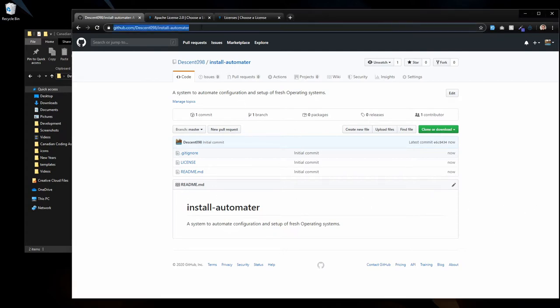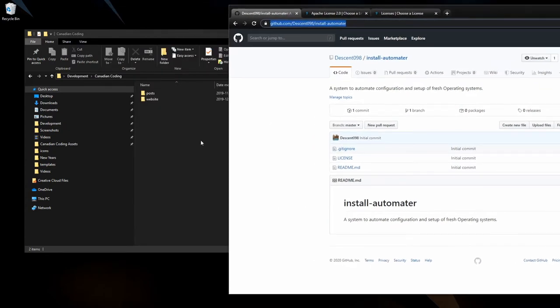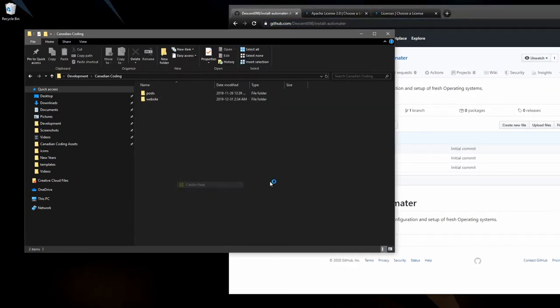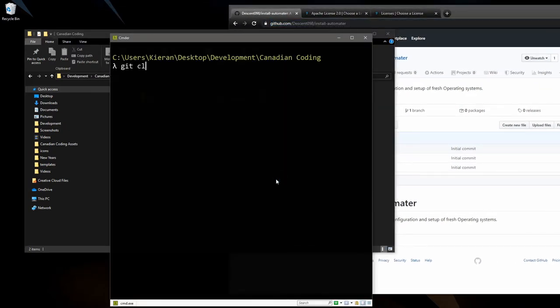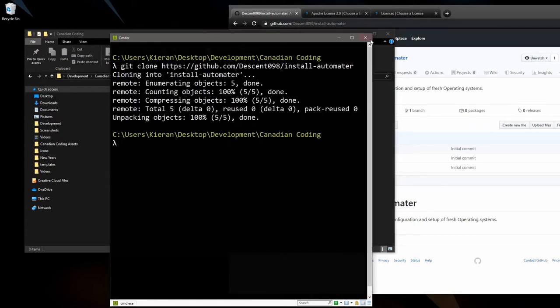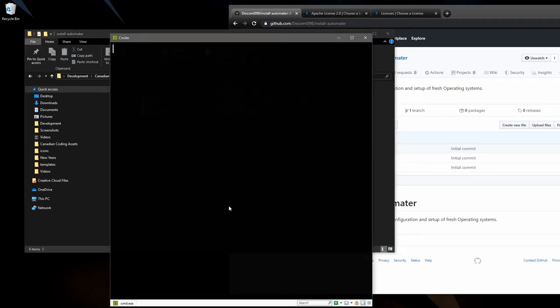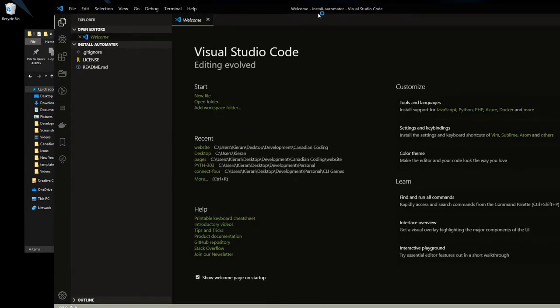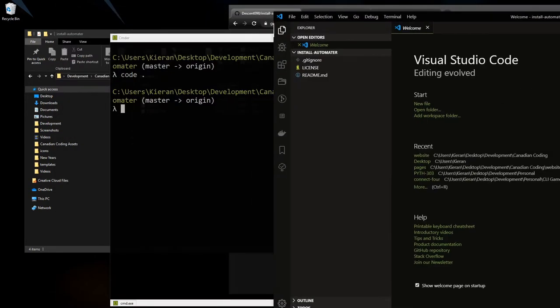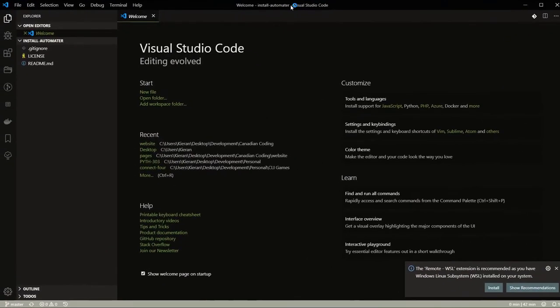So now that we have this, we can go ahead and grab this link, and I'm going to go ahead and clone it into install automator. I kind of don't have the thing set up, so I'll just do that. Alright, VS Code. Is there anything else that I need to do? Okay.